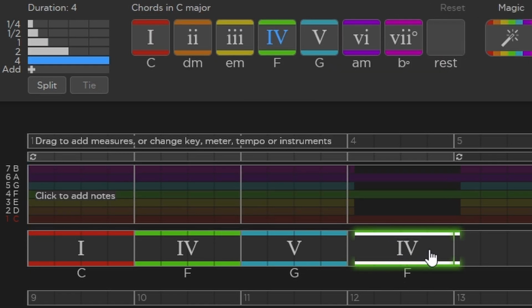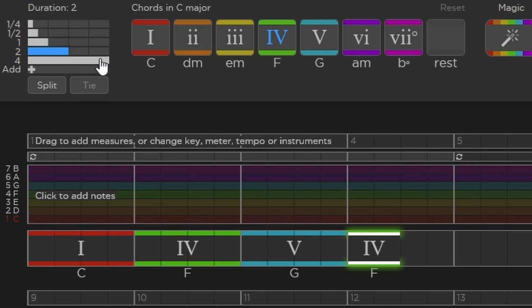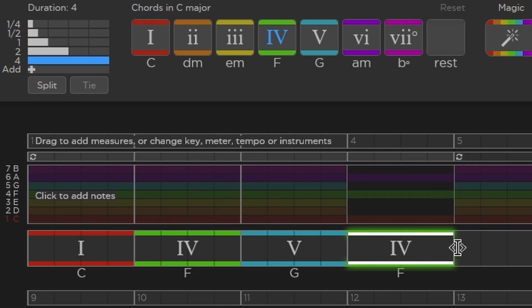You can also drag chords around if you want, or when this icon comes up, click and drag to alter chord lengths. The other way to alter chord lengths is to highlight your chord and select the duration up with the duration grid, and it will do that automatically. So it's up to you which way you prefer.